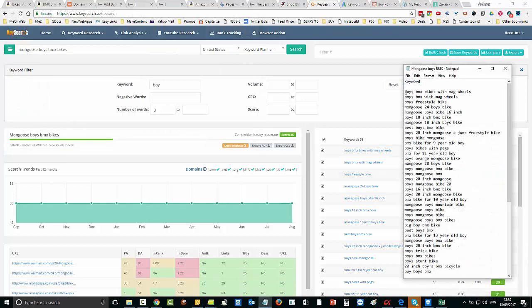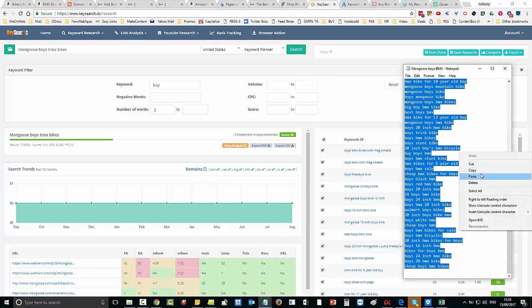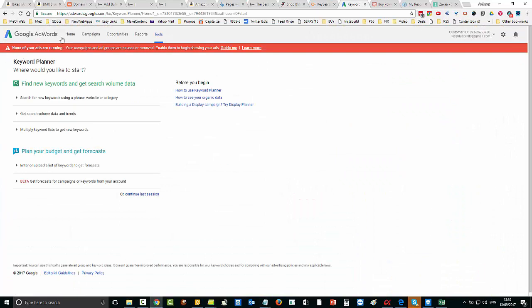I'll open this up. I will take all the keywords I've got here, all 58. I'm going to copy those. I'll go over to Google Keyword Planner, and this is what the Google AdWords Keyword Planner tool looks like. It's a tool that's designed for people that want to do AdWords and YouTube ads and things like that.